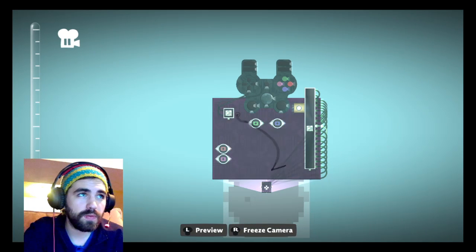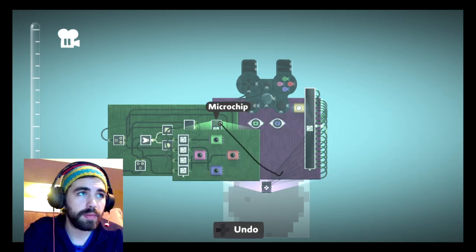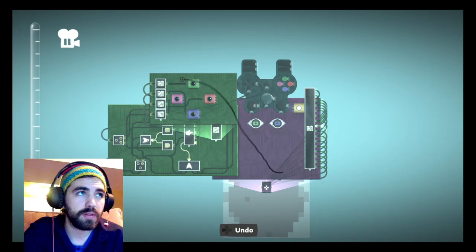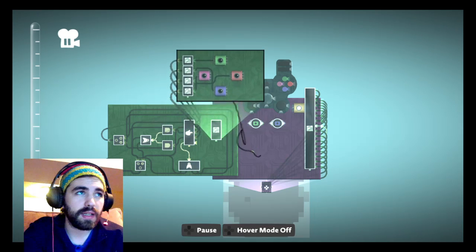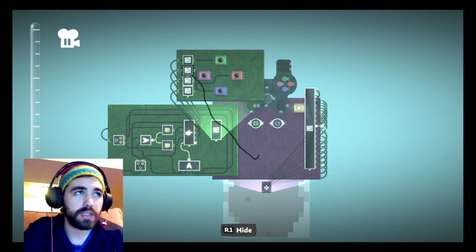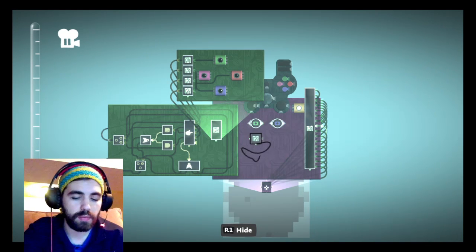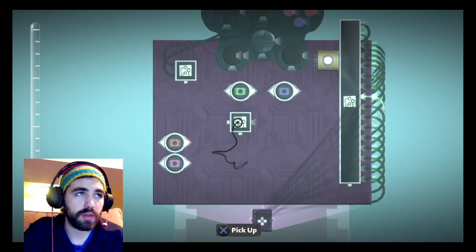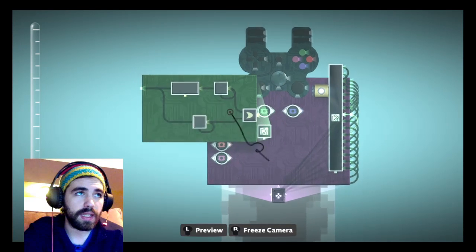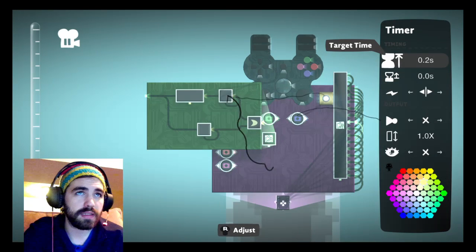Okay, and we're going to go into a very old microchip, something we made probably 20 or 30 minutes ago. We're going to go inside of that one, go into the microchip where the tags are, and just click and press L3 and copy and paste one of those timer microchips with the 3 timers inside of it. The only thing we're going to change about these is this second timer. We're going to change the target time to 0.1 seconds.